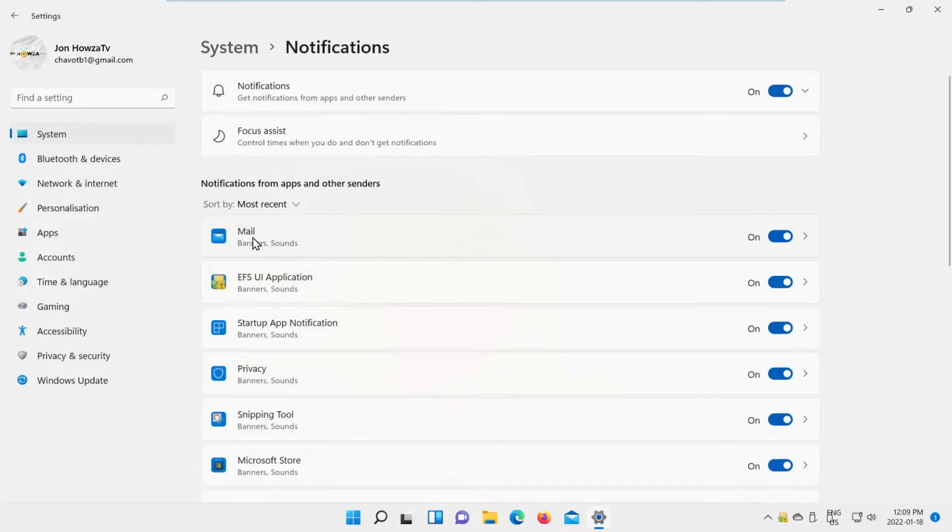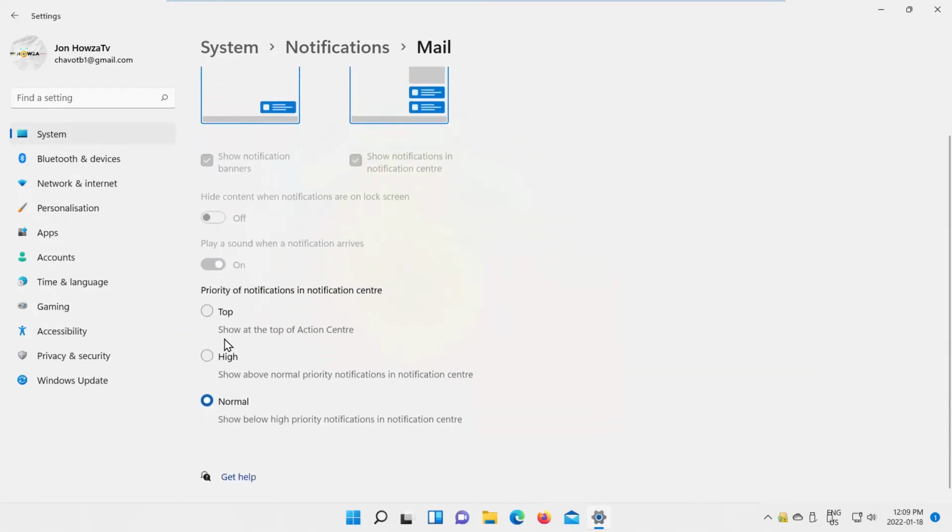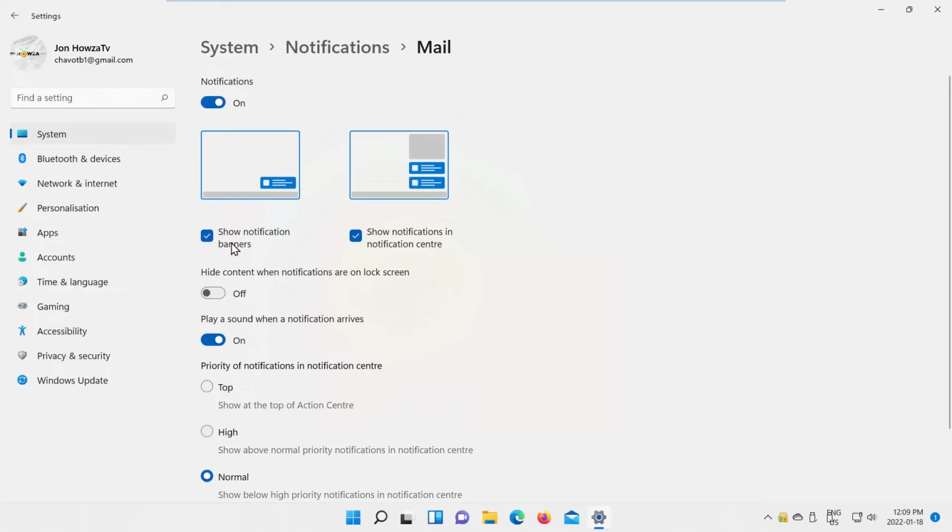Look for Mail. Turn the switch off to disable the notifications. Turn the switch on to enable the notifications. You can also click on the arrow next to it to see the expanded menu. Turn the switch off to disable the notifications. Turn the switch on to enable the notifications.